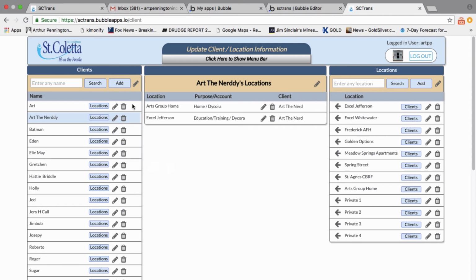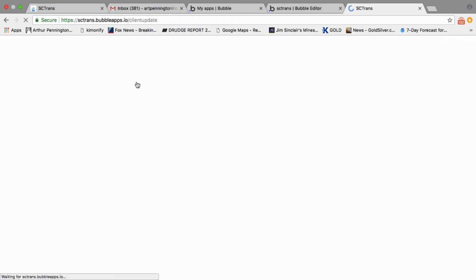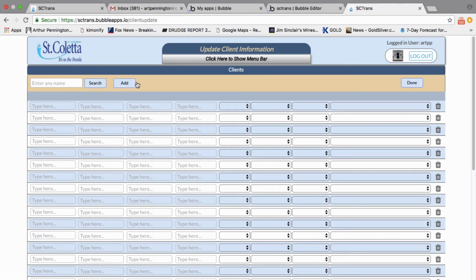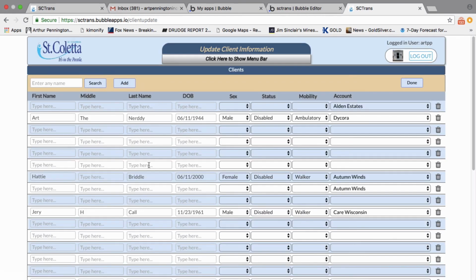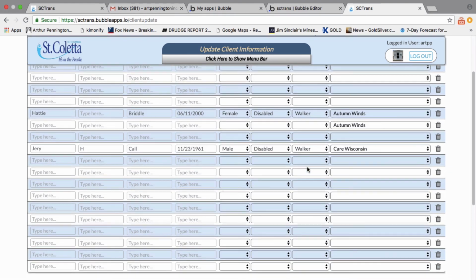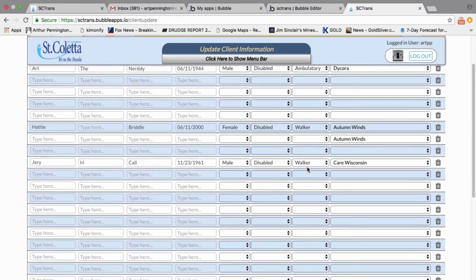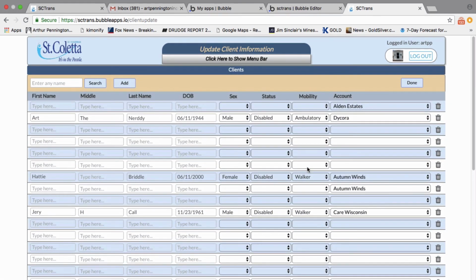The pencils on each line allow you to change information for that particular person's record. But if you click the pencil that's on the top of the table, it will bring up a listing for everyone that's in the table, and you can be free to modify any of the information in the entire client table.